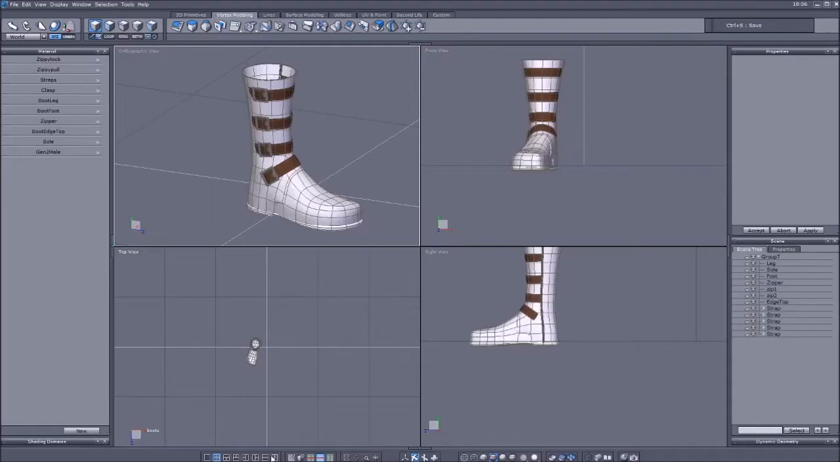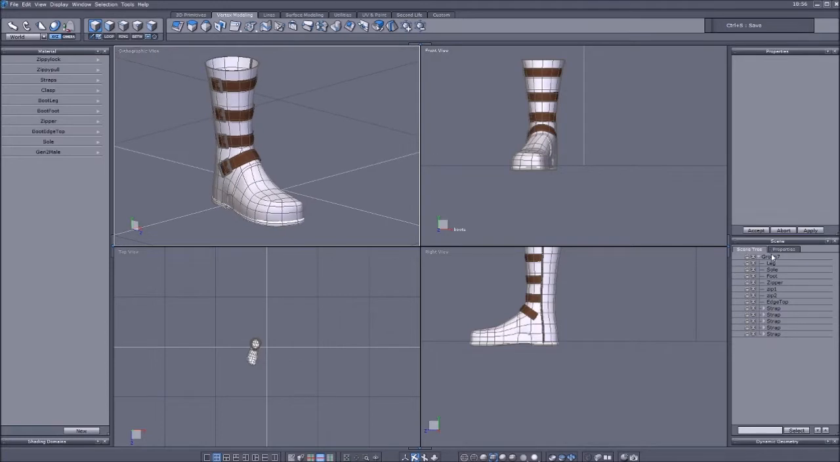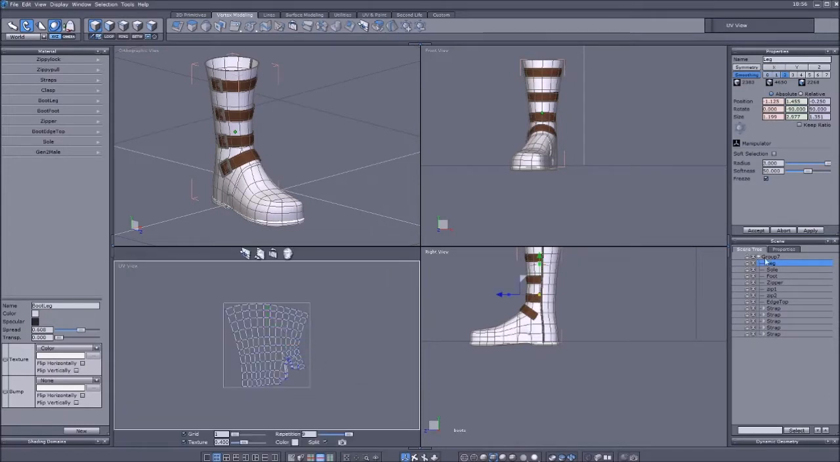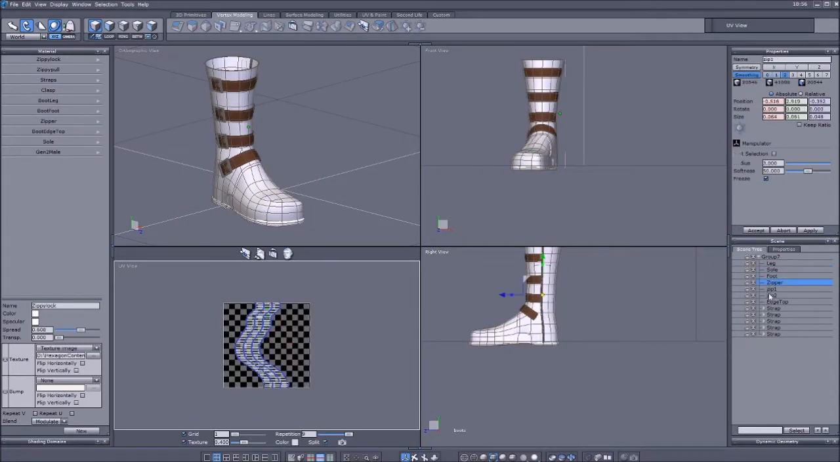So back to Hexagon. As you can see, I have the shoe in a lot of single pieces, so each part has its own UV map. The leg, the foot, the sole, the foot. Most of them are quite neat and work quite well, more or less.